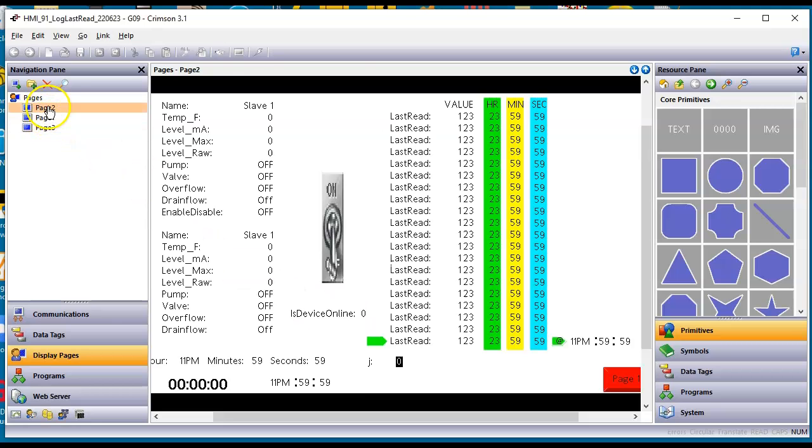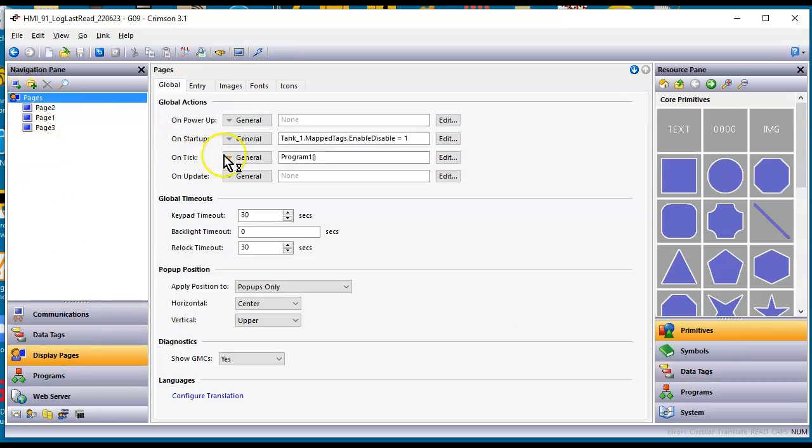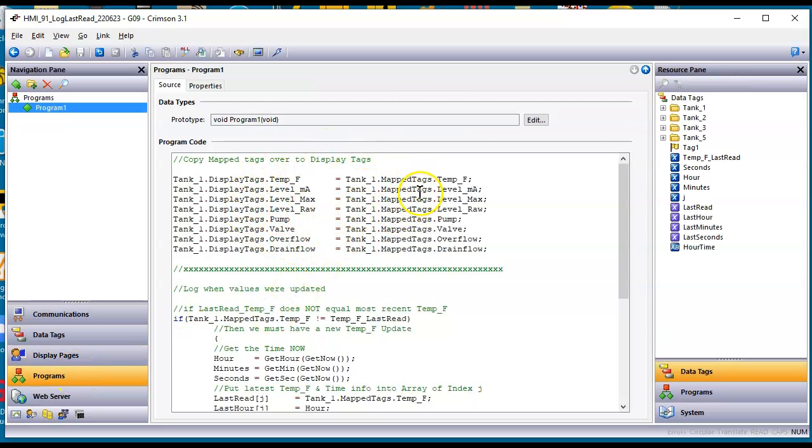So in this application, these tags here are the mapped tags, and these ones here are the internal ones. What I'm doing here is turning on and off the comms to those devices. I've got a program written here. This program runs on tick, and I run the program over here in display pages. All this program does, this section right here, is basically take the real tags and move them over to the display tags. These are all internal tags.